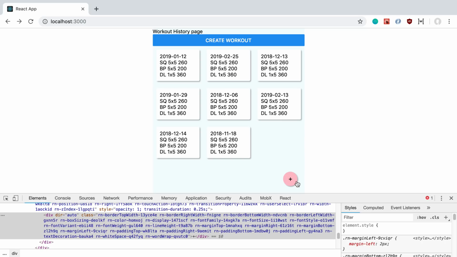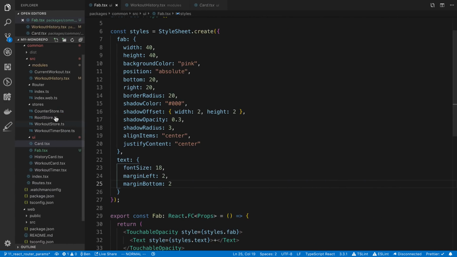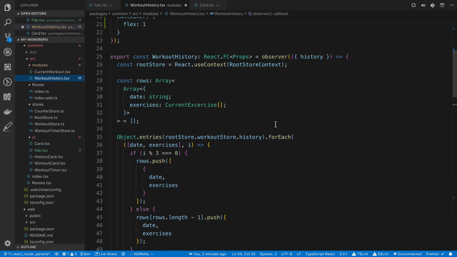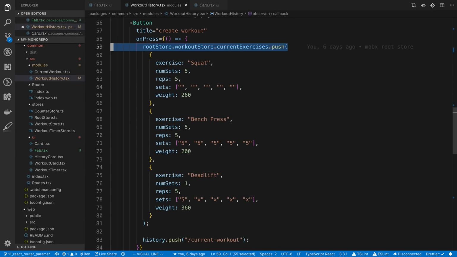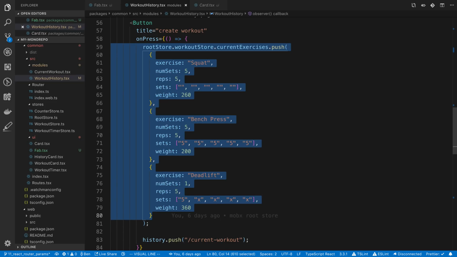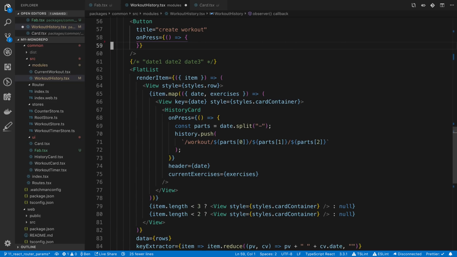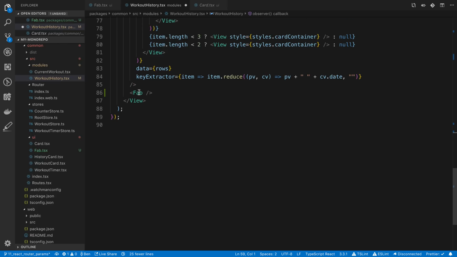All right, so basically this button here, we've now created a nice stylized one and we can click on it. It's gonna do what our create workout button does up there. So we can go ahead and remove that from our workout history. So let's see what that was doing. I'm gonna just copy the on press for that button and I'm gonna put that in the on press of this. So we need to add an on press. That way this works.